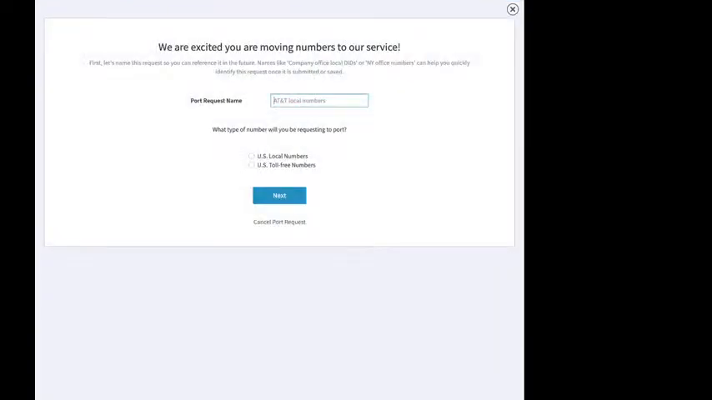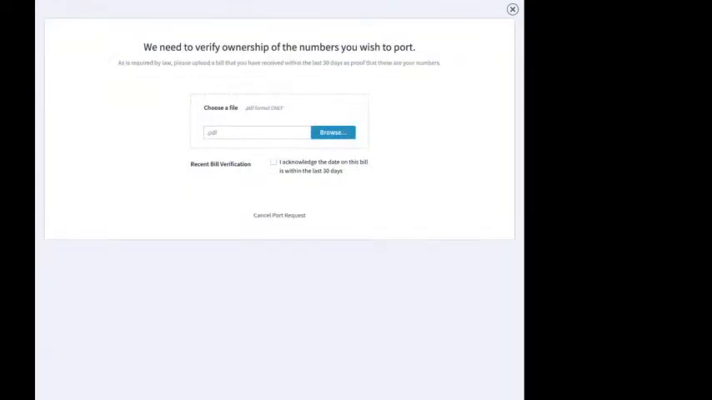If you click port, this will start a port request. You just give it a name, check local or toll free, and then it's going to ask you to upload a bill, right? A PDF.